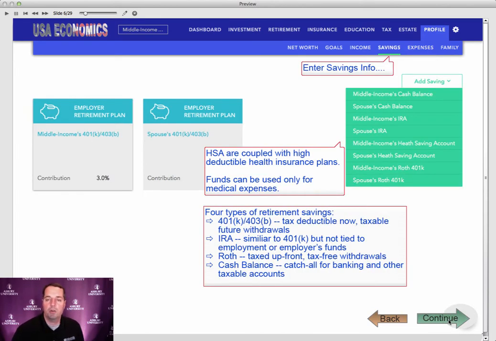The next major category is savings. So primarily into retirement accounts, and there's a variety of choices there, be it your employer 401k, private IRA from Vanguard or another broker. If you have any kind of Roth account where you've already paid the taxes on it and withdrawals will be tax-free, you can add that. And then cash balance is essentially everything else. There's also a health savings account.